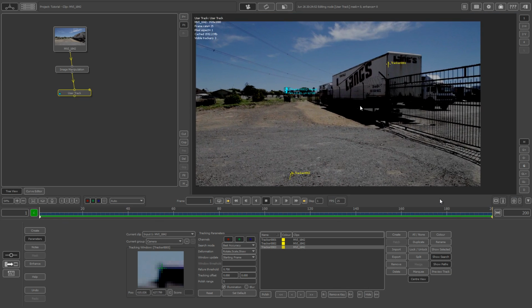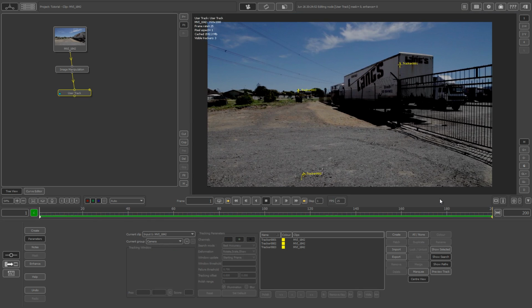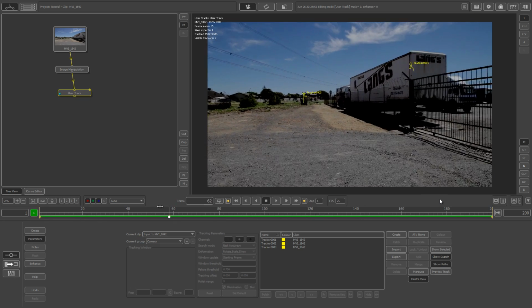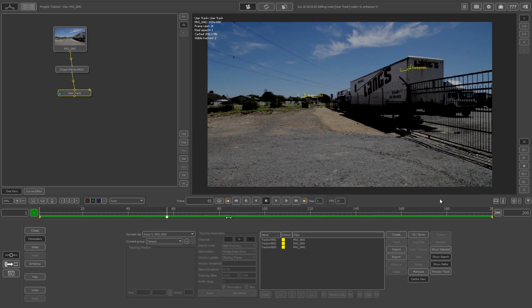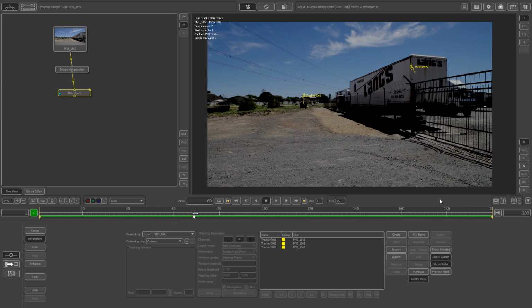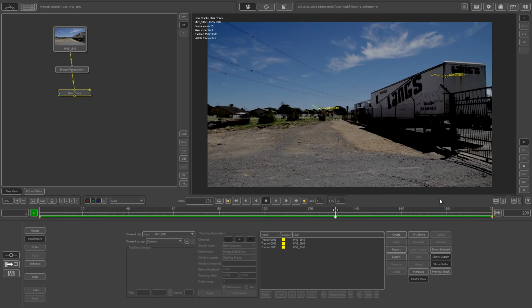Let's zoom out. And just a trick here. As I said before, try and track some features close to the camera, in the middle, and also far away in the background. That will just give you better results and more data for PFTrack to actually figure out your scene in 3D. So that will just help a lot.